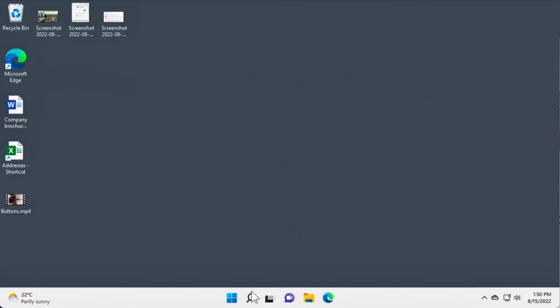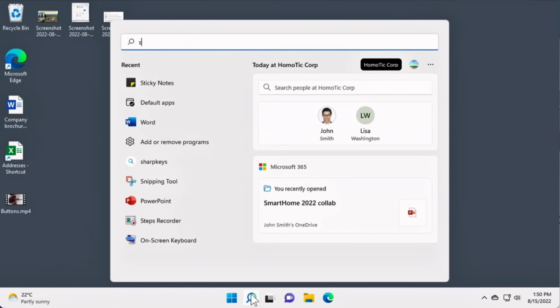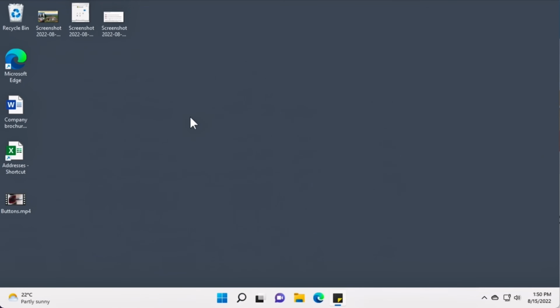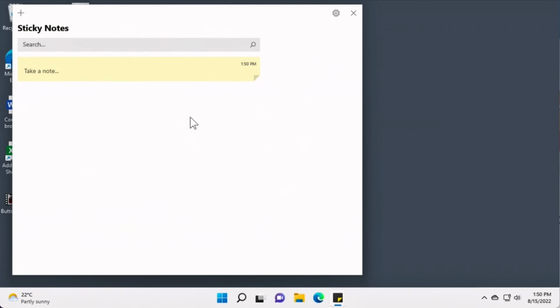From the taskbar, click the Search button. Into the search bar, type in Sticky Notes, then select the app under Best Match. Note that you need to sign in with the Microsoft account if you want to be able to sync your notes across devices or apps. At the top center of the window is a search bar, which you can use to find a specific note.